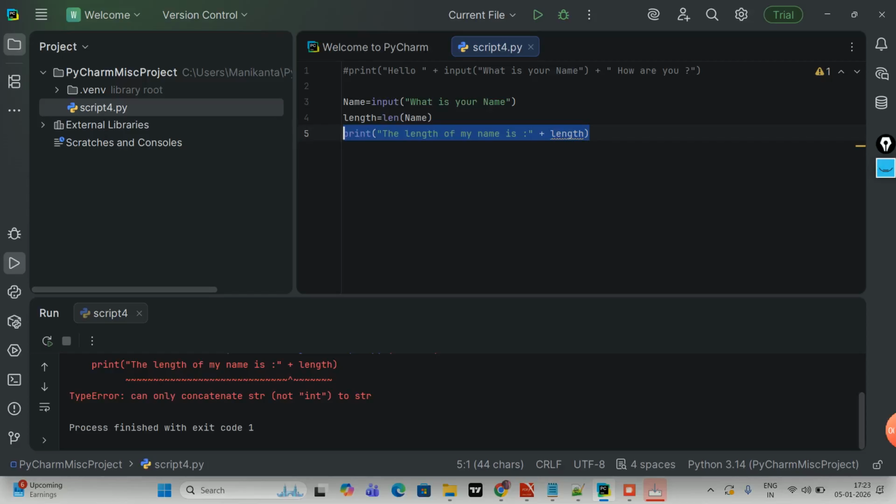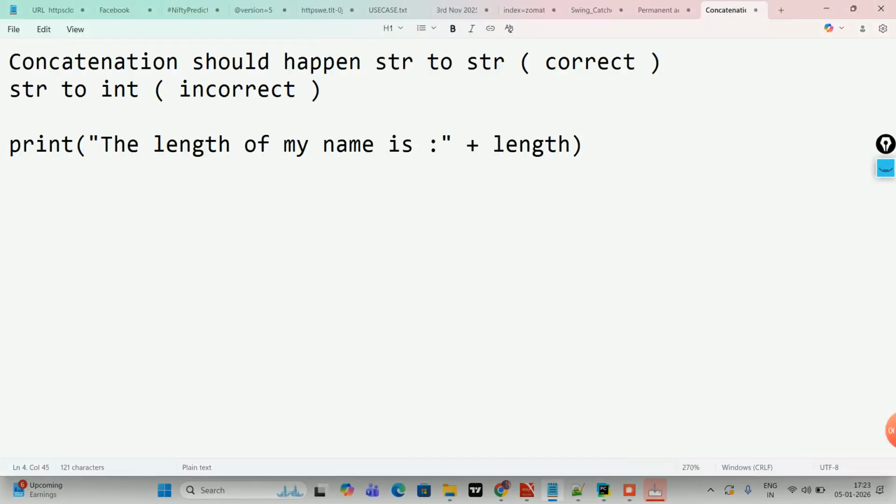See, okay, let me explain in this way, then only you'll understand. So the length of my name is, so this is a string, but what is the type of this variable? This is an integer, in the sense I'm getting a number. So you cannot simply concatenate a string with a number. Either you can concatenate number with number or string with string. You got the point? But this is a number. So in order to convert, see, this cannot be converted to a number because this is a straight string. But this can be converted to a string with this function.